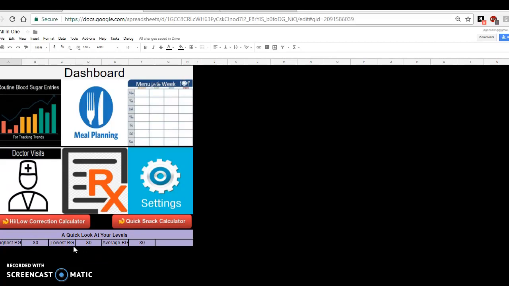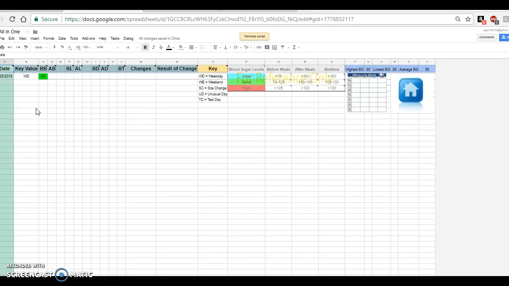So to start out with this sheet, when I come into it each day, I like to push on the routine blood sugar entry button. I've already done some entry here just to save some time with this video. Over on the left, you can enter the date. The next column over is the key value. The key value over here I have noted as weekday, weekend, site change, unusual day, or test day.